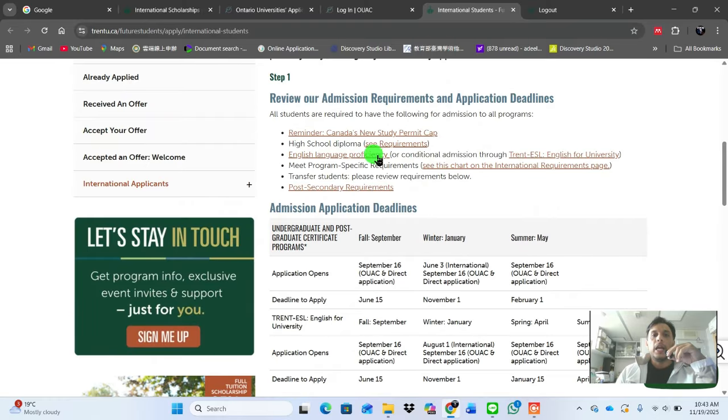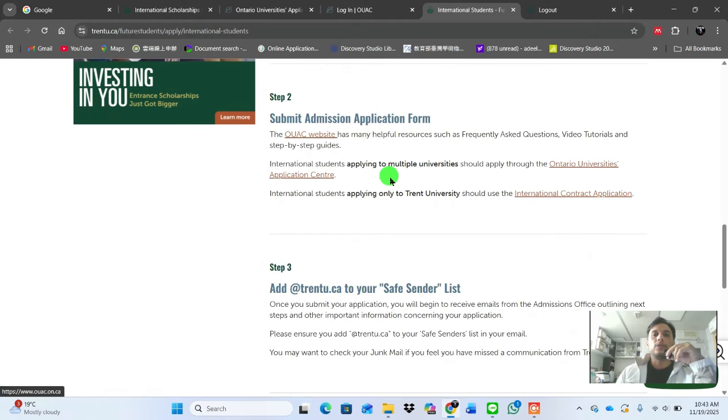This page. And you can see that there are two ways to apply for the scholarship. Number one: international students who apply to multiple universities should apply through the Ontario Universities' Application Centre. Those who choose the Ontario Universities' Application Centre can apply to more than one university at the same time. This is basically a third-party portal, and those who want to apply directly to Trent University only can choose the second option.